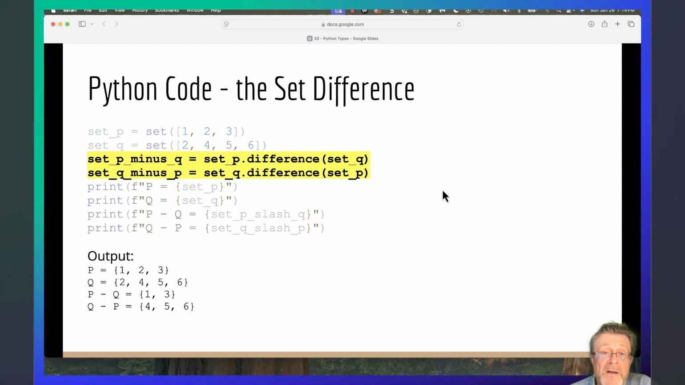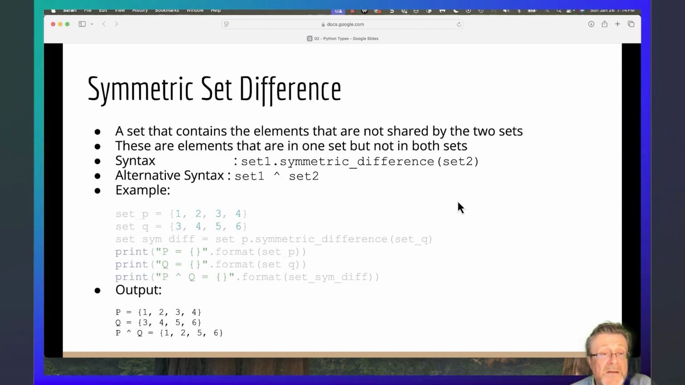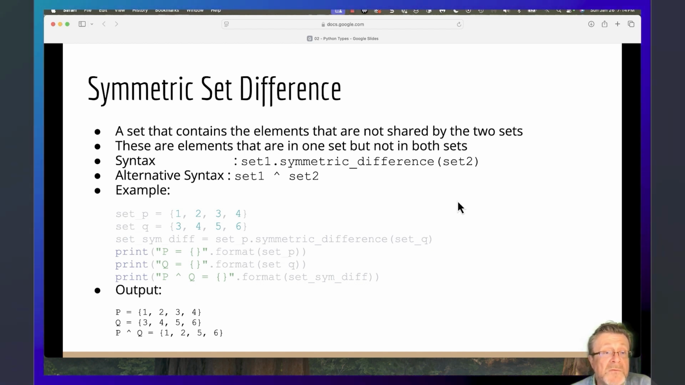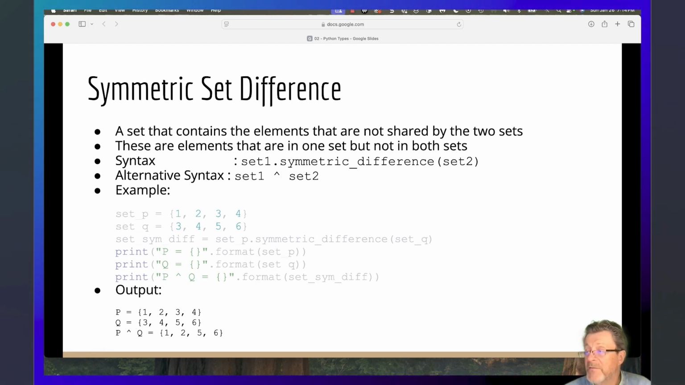Now we also have what we call symmetric difference. You have a set, and you want to find out which elements are not shared by the two sets. It's kind of like the opposite of intersection. These are elements that are in one set but not in both sets. We have P as 1, 2, 3, 4, and Q as 3, 4, 5, and 6, and we want to find out what is this symmetric difference. Let's have a quick look at that.